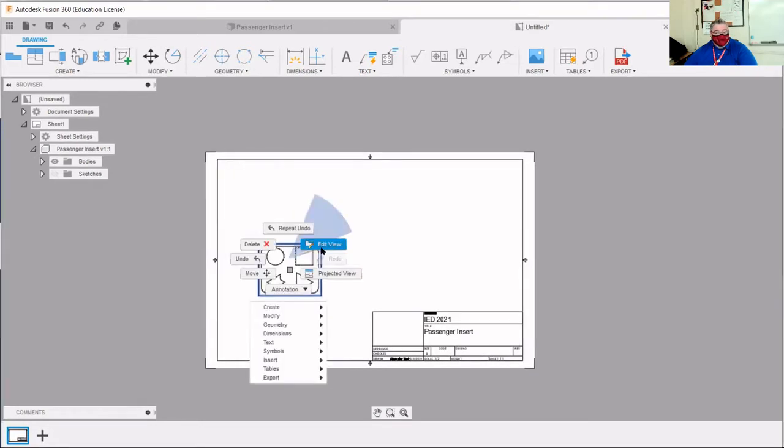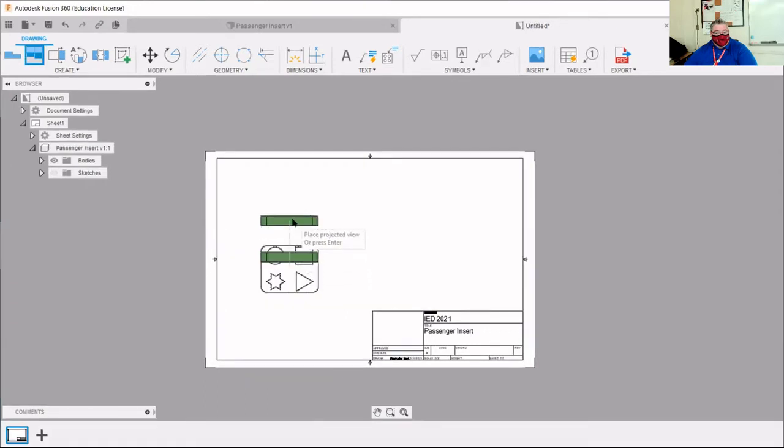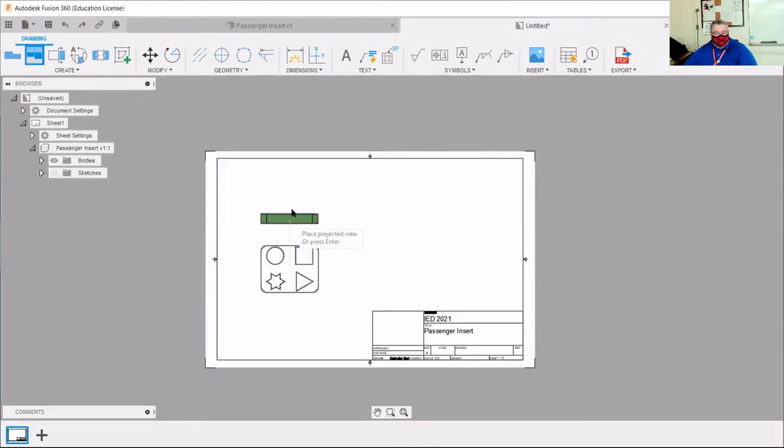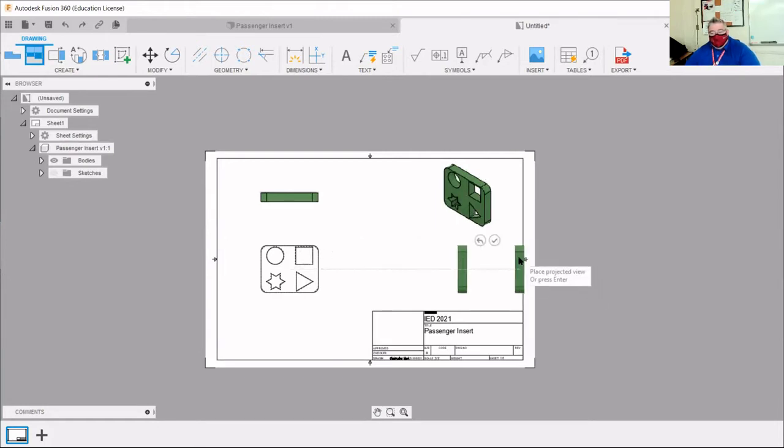Then we project views to get the top view. Oops. I got a little click happy there. Project views. There's my top, isometric, and my back. Now, here's the only problem with what I've got set up right now. I do not have a view that shows me the shell.